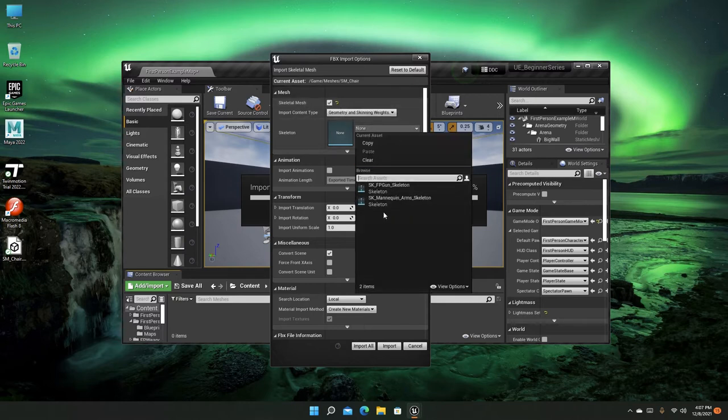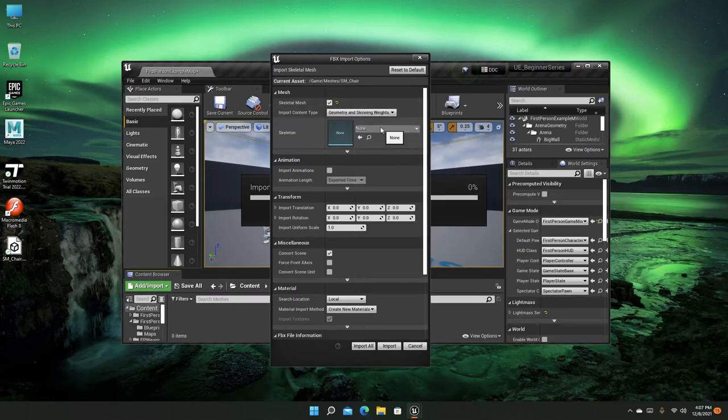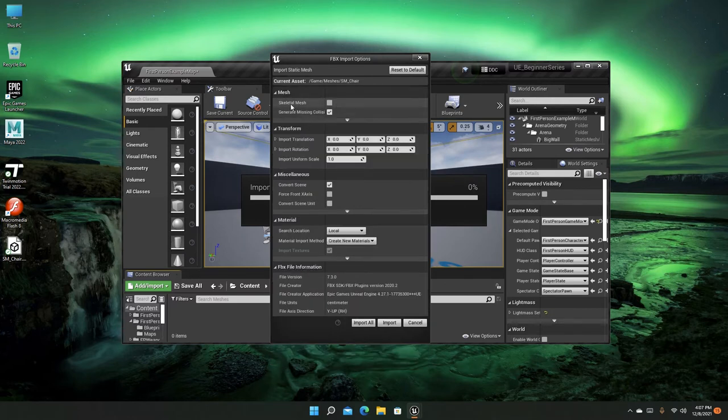Maybe you can even assign a skeleton here. We have two skeletons here already, but for now it's not a skeletal mesh. It's a static mesh. So yeah, it's gonna be a static mesh.